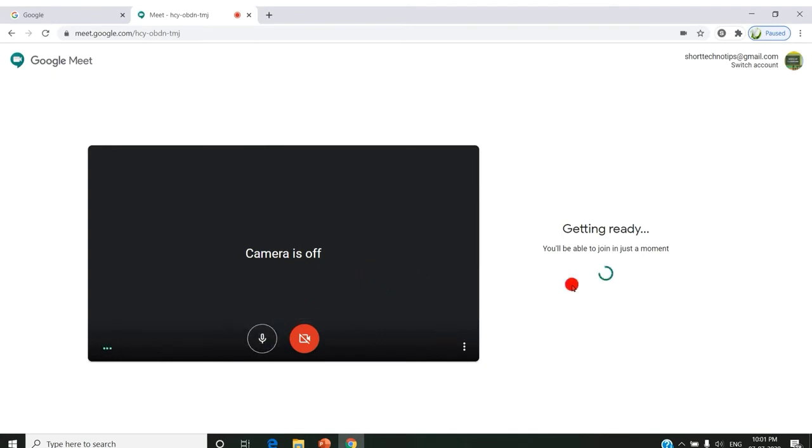So it is getting ready, and we will be able to join in just a moment. The message is also displayed here. After joining, we can copy the meeting information and pass it to the participants through mail.